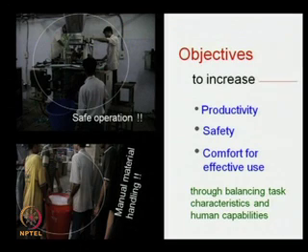Now, the basic objectives of ergonomics. The basic objectives of ergonomics are to increase productivity, safety while working or while using the product or the system, and comfort for effective use, through balancing task characteristics and human compatibilities.